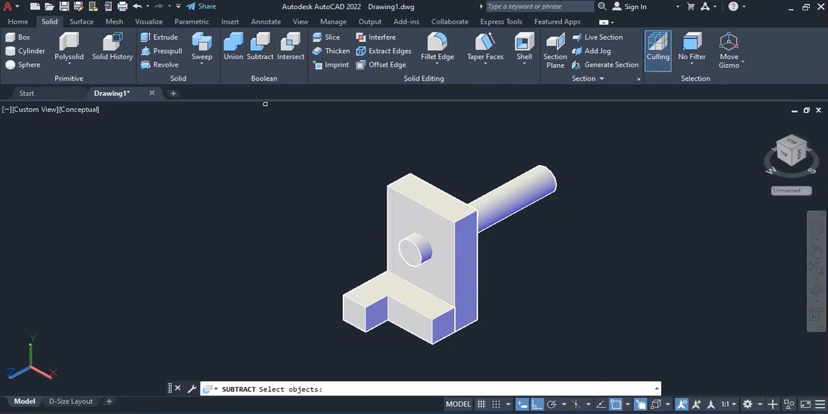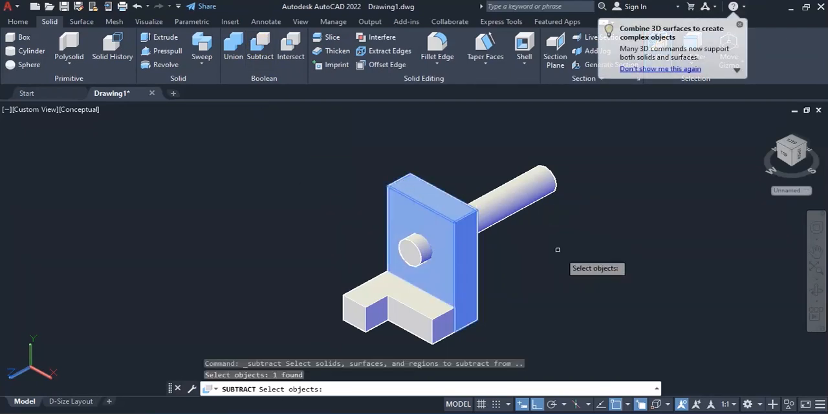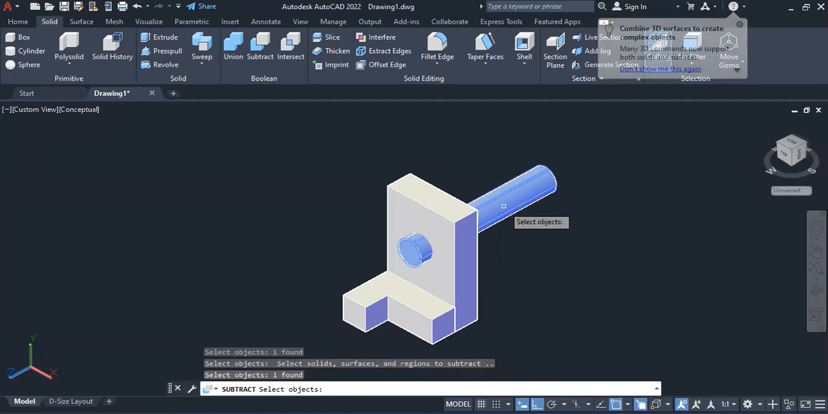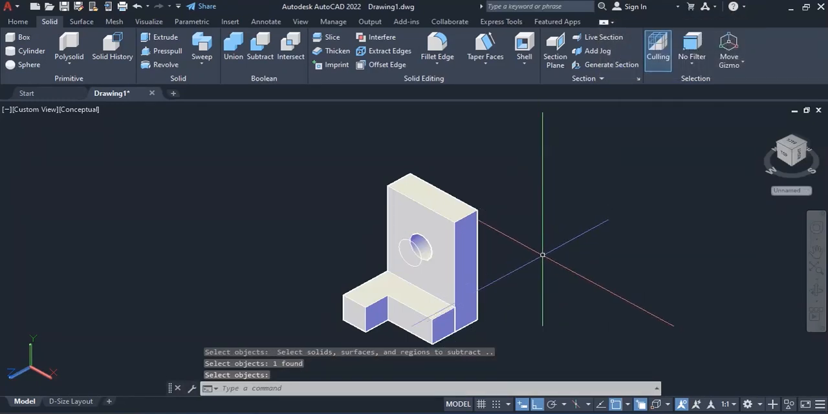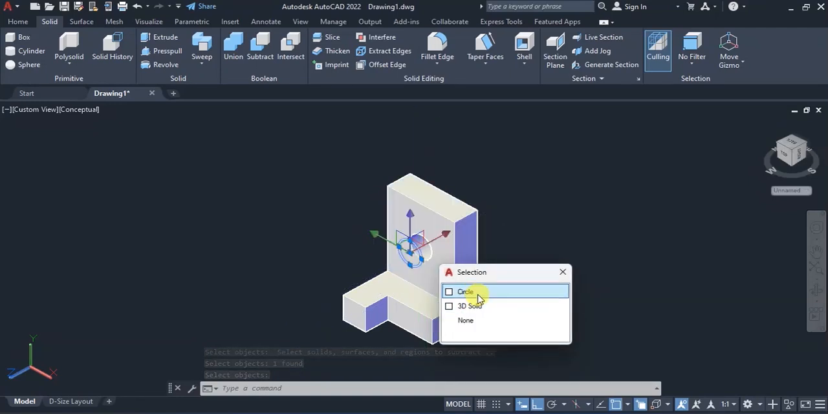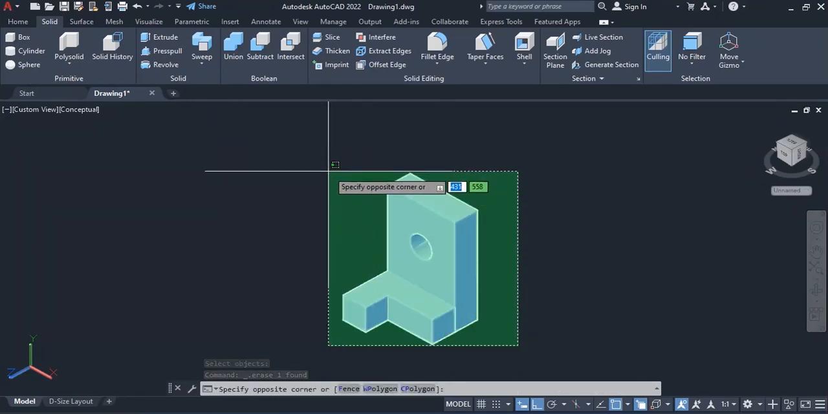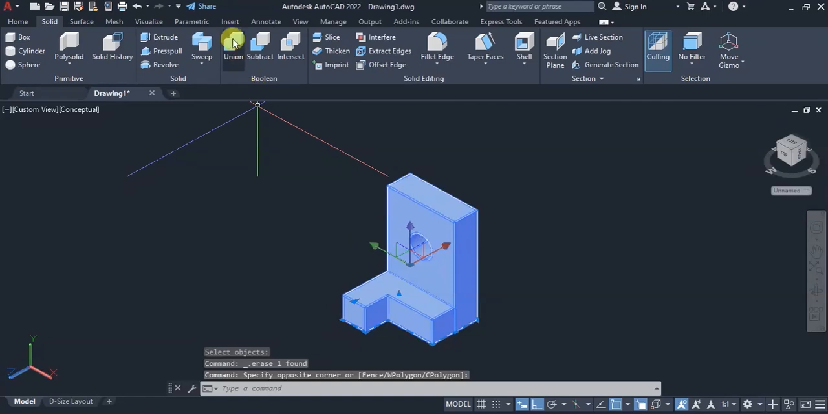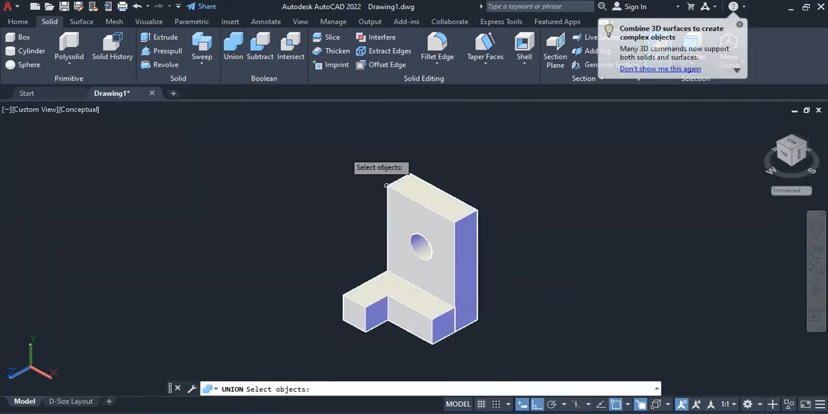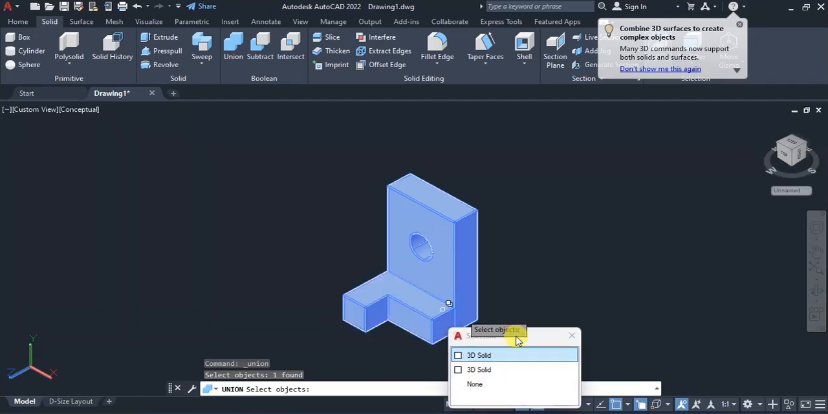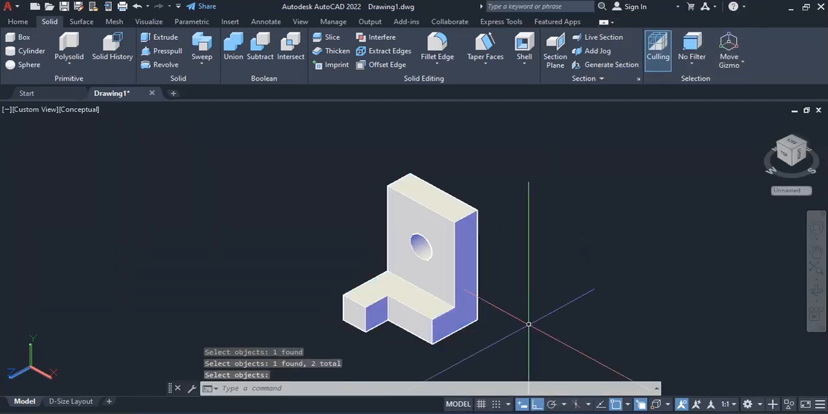So I'll come to subtract, pick my solid, which is the rectangular block, press enter, then select this particular solid, then press enter. After that, you can see we have our hole. Then I can click on this circle and press delete. Afterwards, these two blocks, I'll select all of them as such. Then using the union command, I'll join them. So I'll select the union, selecting the first block and the second block, then press enter.